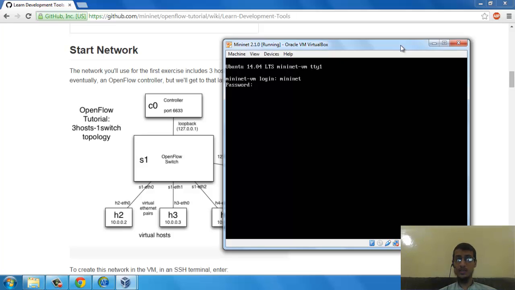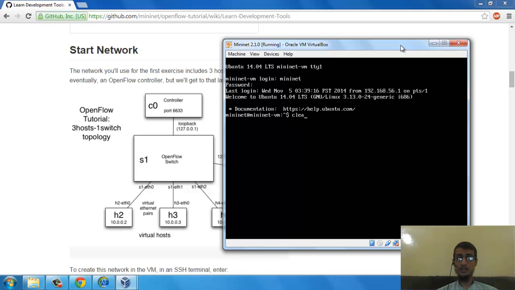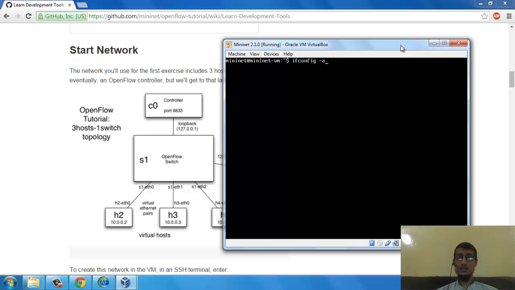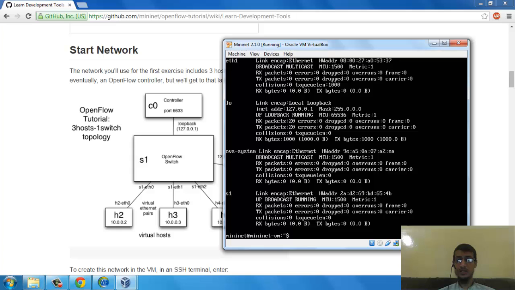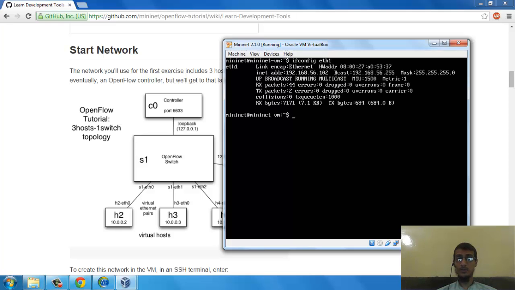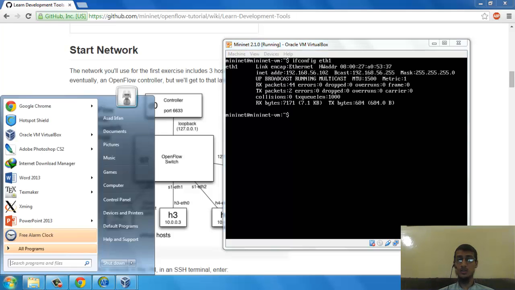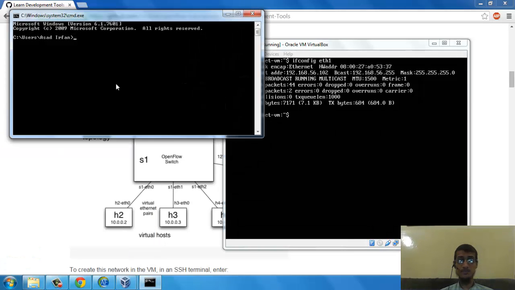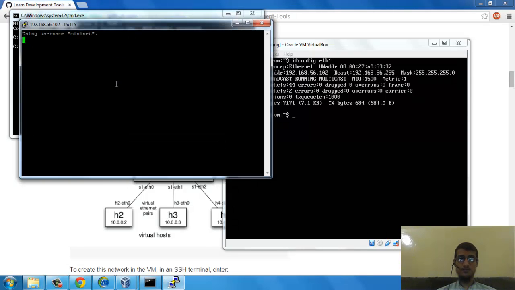So I will write mininet as the password. I will again type mininet, and I will clear this as usual. ifconfig -a, and here is my OVS system running. So I will use eth1: sudo dhclient eth1. Okay, I got an IP address. ifconfig eth1, so it's 192.168. Okay, I can open cmd. From there I can run putty.exe -X mininet@192.168.56.102. That's it.